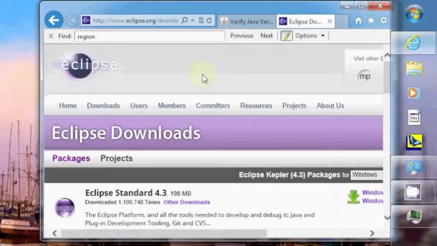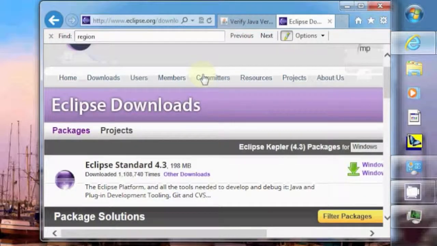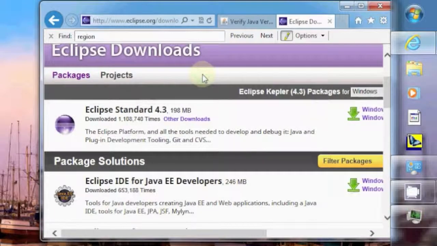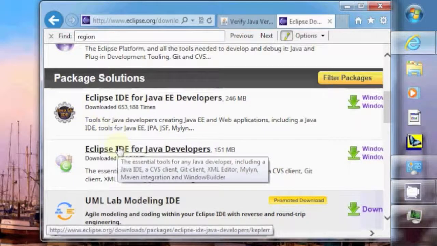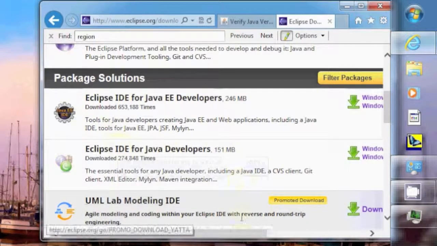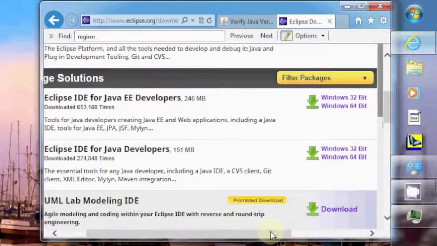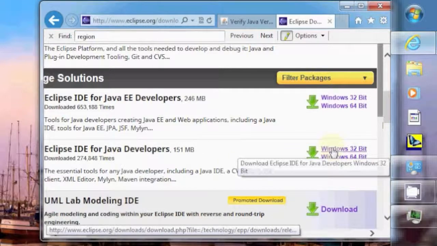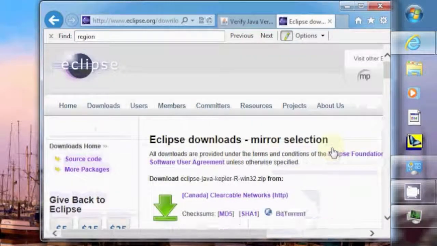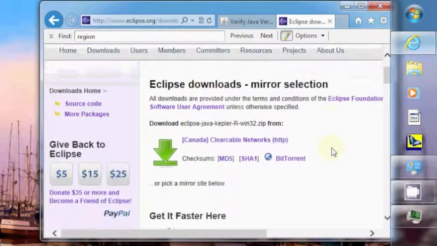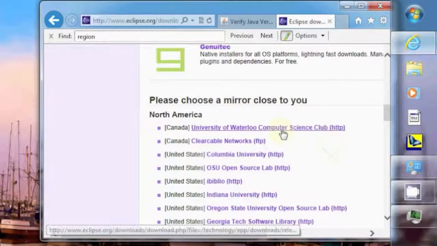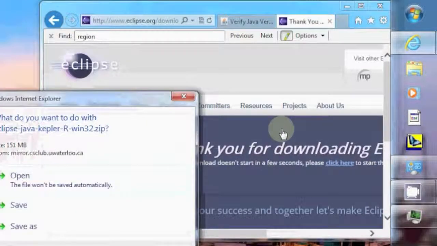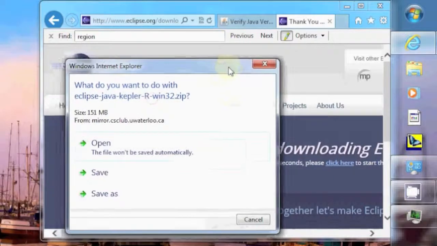Now there are many different kinds of Eclipse that you can get, and the one that we want is the Eclipse IDE for Java developers. So we'll get that one, and in this case, even though I have a Windows 64 operating system here, I'm still going to get the Windows 32-bit version. I don't think it really makes much difference, so we'll just download that from some convenient place. Pick a place that's close to you and download it.